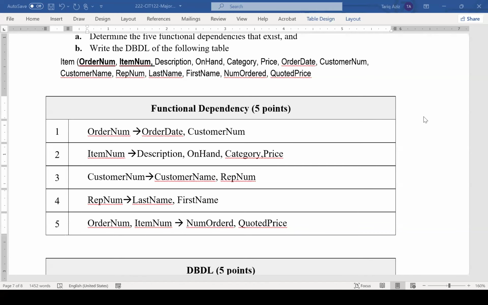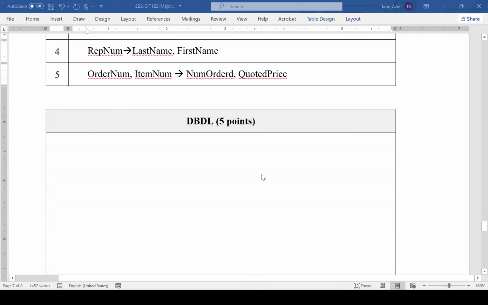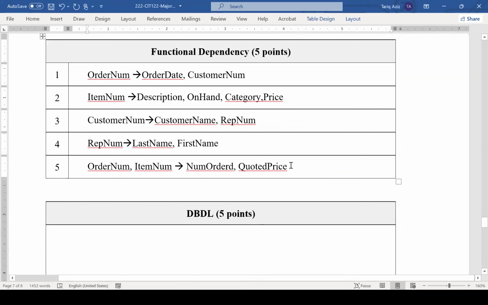So guys, you got the idea now? So this is how the columns are dependent. If you see, the description is dependent on the item number. On hand, category, price, they're all dependent on the item number. So this is what we call functional dependencies. Now we have all this information.